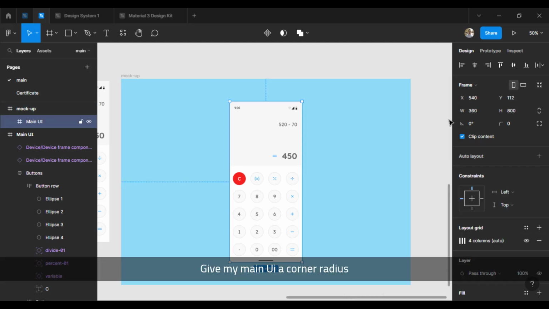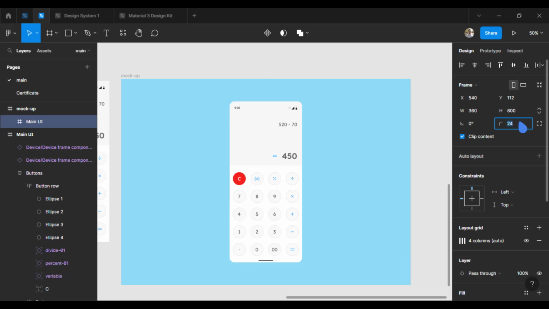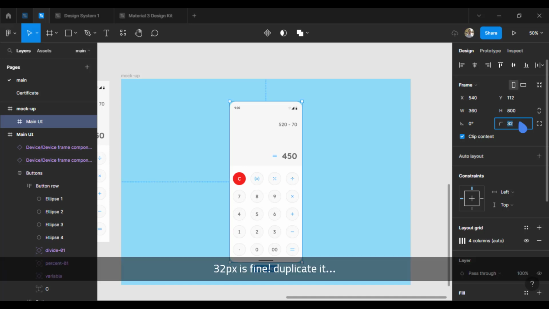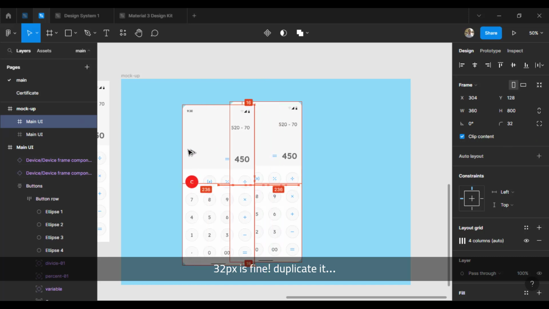Give my main UI a corner radius. 32 is fine. Duplicate it.